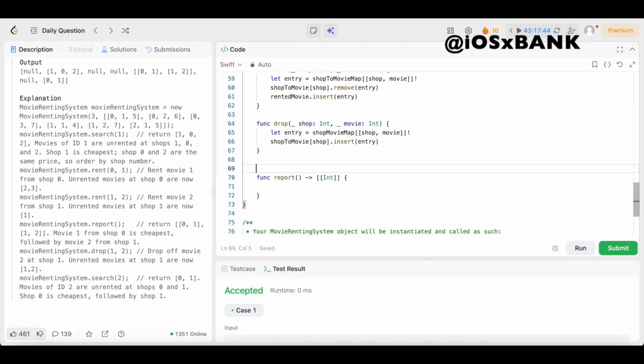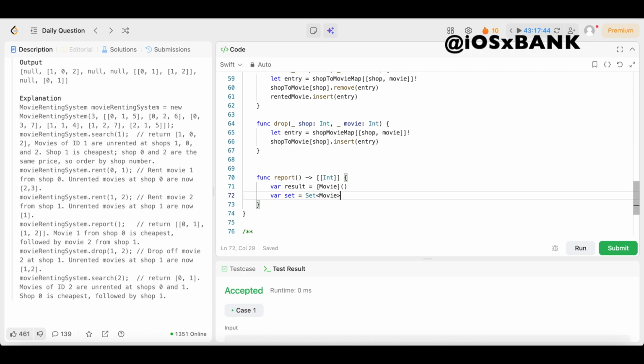So, first thing we're going to do in this function, we're going to declare a variable called result, and we're going to set that equal to an array of movies. Come right here, put the parentheses. Then we're going to come underneath that. We're going to declare another variable called set. Set that equal to a set of movies. So Set<Movie>().